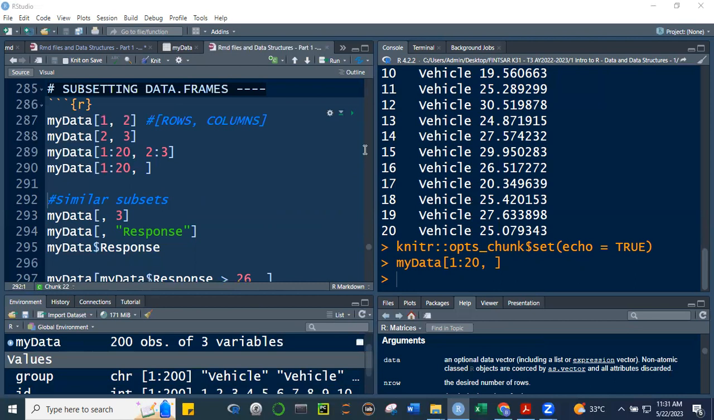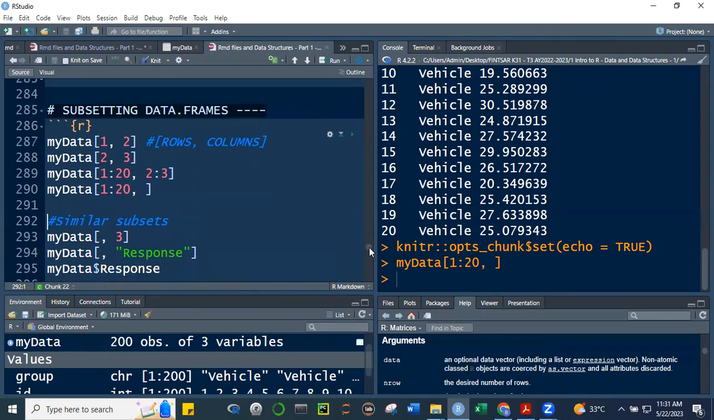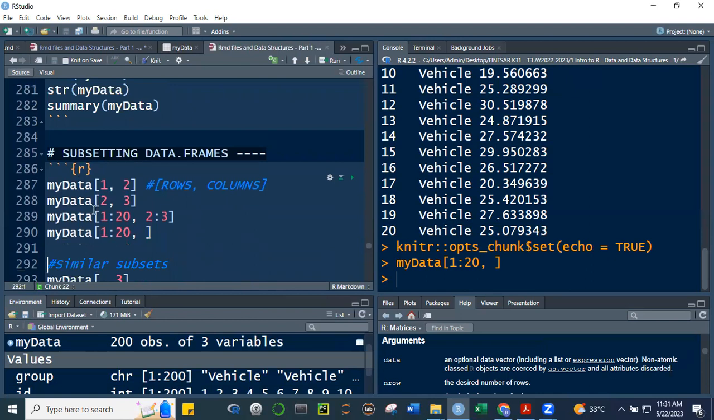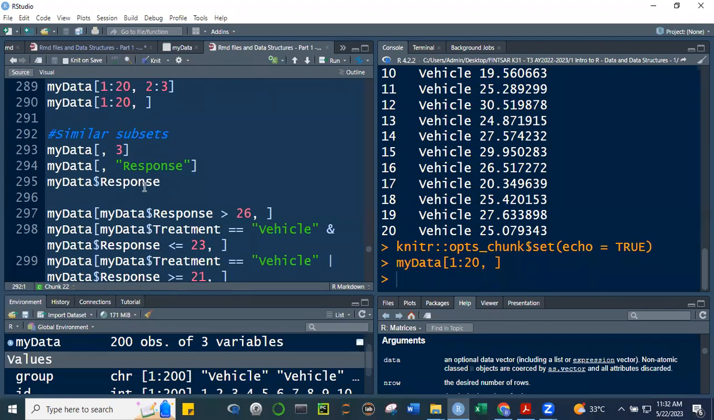Okay, so pag subsetting, class, remember you have brackets and then rows by columns. Of course, you can create an object out of that. Okay, so similar subsets. My data, all the rows in the third column is just the same as my data, all the rows in the third column, which is response, or my data $response. All of this will give the same subsets. Okay, so kasi yung third column natin, response yan.